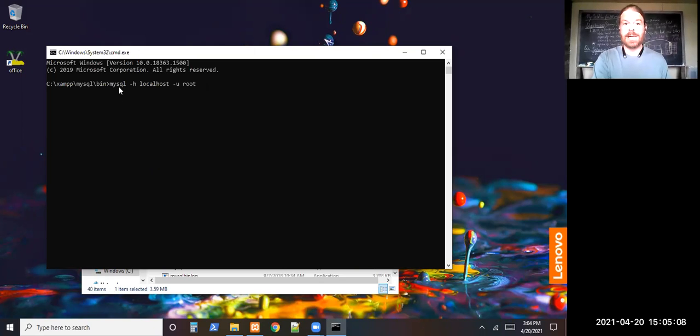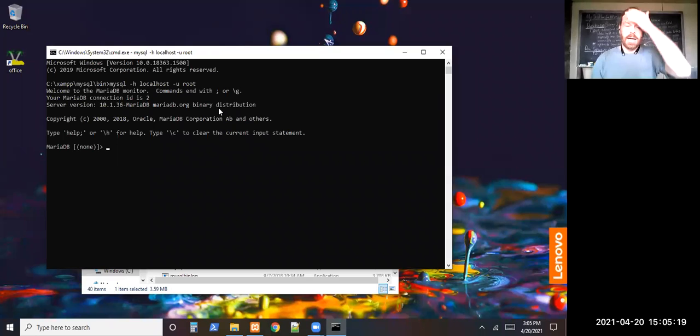So open the MySQL interface. The host is localhost, and the user is just root. When we hit enter, you can see the command prompt change, and now we're looking at MariaDB, which is another good way to tell what version of MySQL you're on.